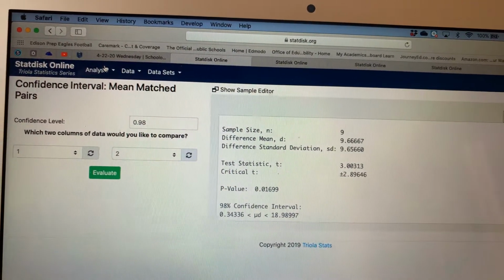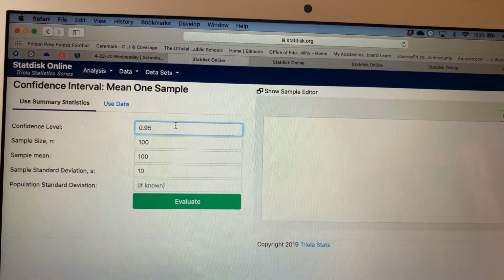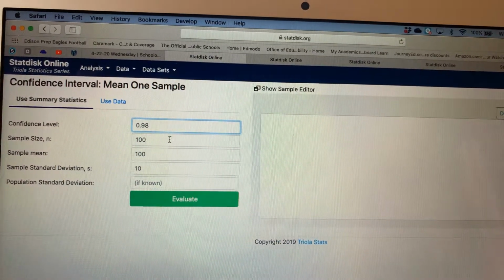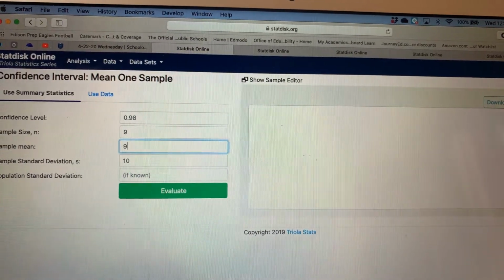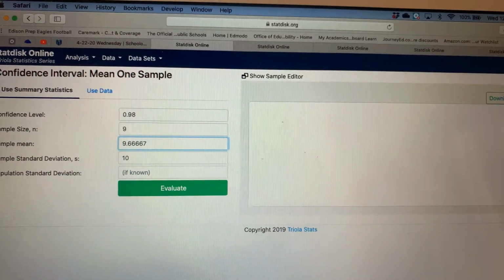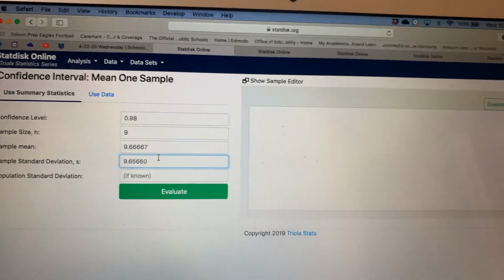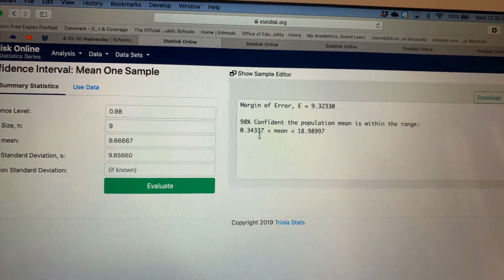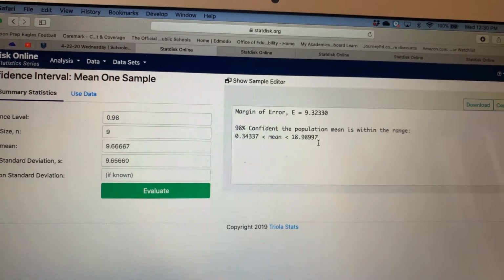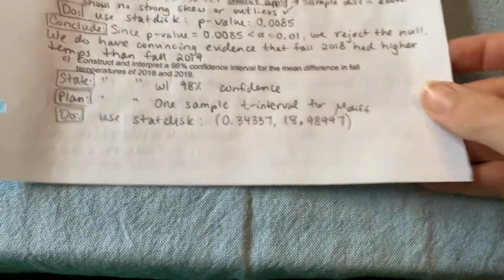So that's one way I could do it. I can also go to analysis, confidence intervals, and do mean one sample. Again, make sure I have the correct 0.98 confidence level, and then tell it my sample size of 9, sample standard deviation of 9.6667, and then standard deviation here. I still have that copied and pasted in, right? Again, that was from the descriptive statistics we looked up for the differences, and evaluate. All right, I get 0.34337 to 18.98997. Either way, it works out, okay? You choose how you want to use StatDisk to make that happen.